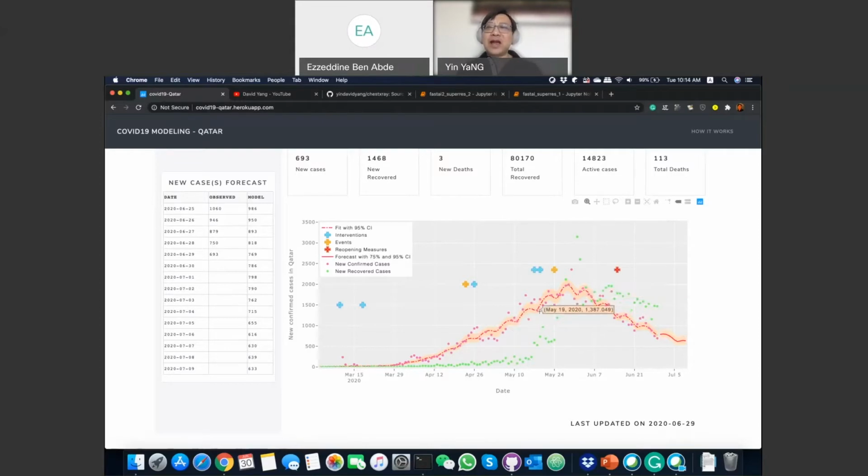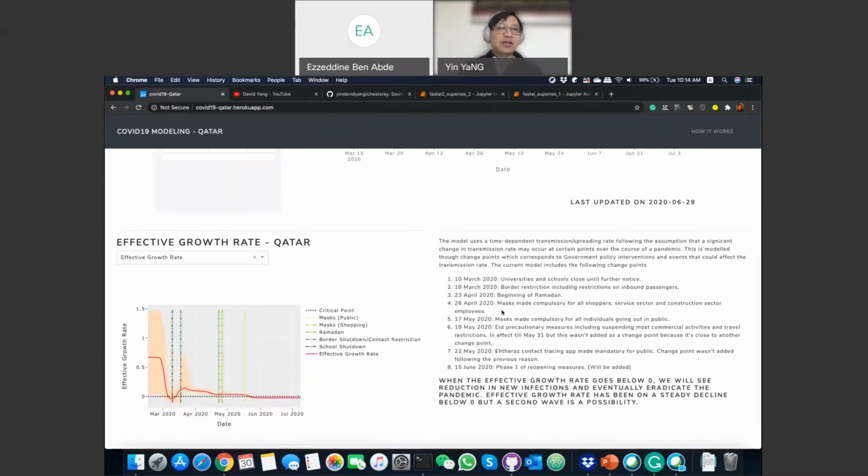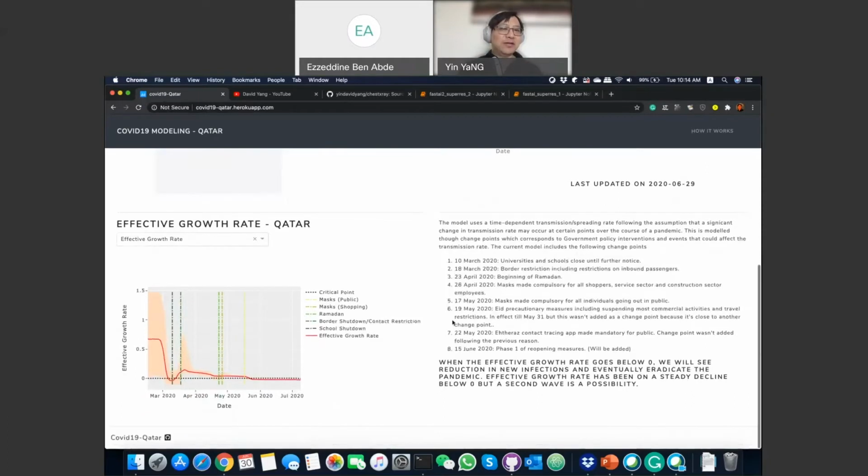So this pattern is more artificial. It basically reflects that we are near the full capacity of our testing. So here below this diagram, you can see more insights. For example, here it explains the effective growth rate. And now you can see the effective growth rate is below 0, which means that the disease will gradually die down. Okay, so this is our first demo.